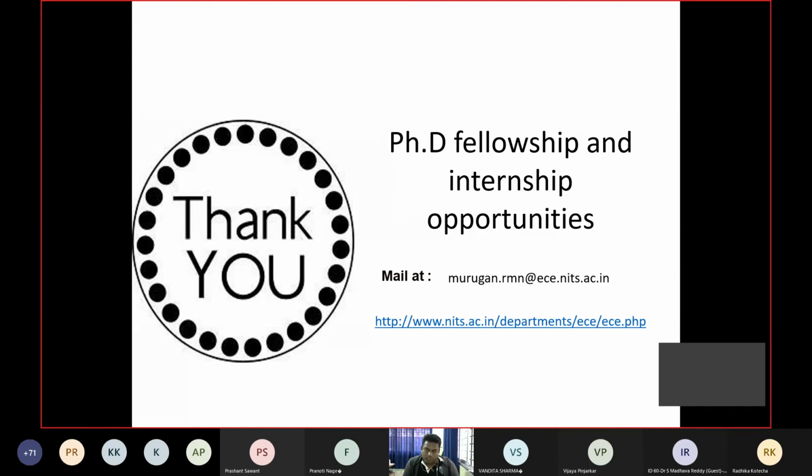But for a part-time PhD, you have to stay one semester in the institute for doing the coursework. For the rest of the semesters, you can work anywhere in the country. Once you satisfy the institute norms, you will get the PhD degree. In that way, the institute is offering a lot of PhD fellowship opportunities for researchers.